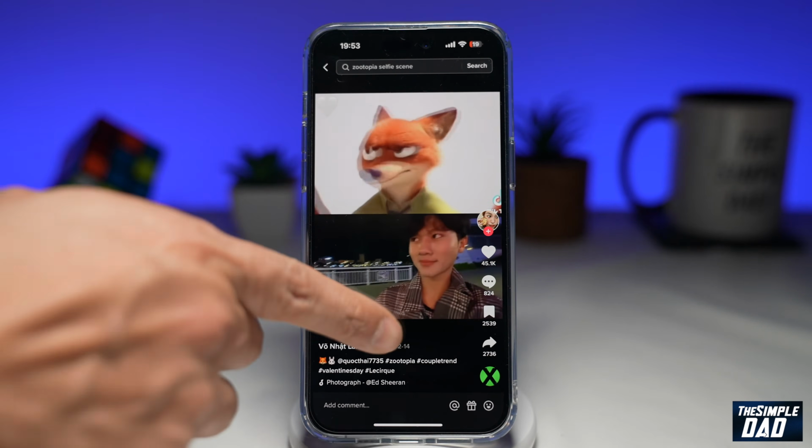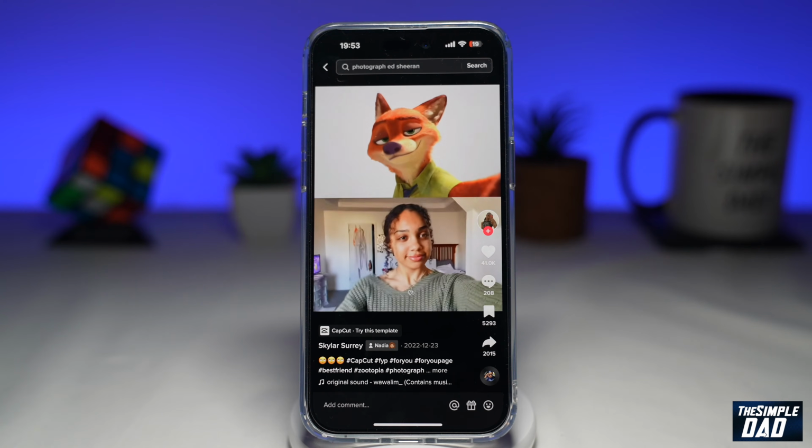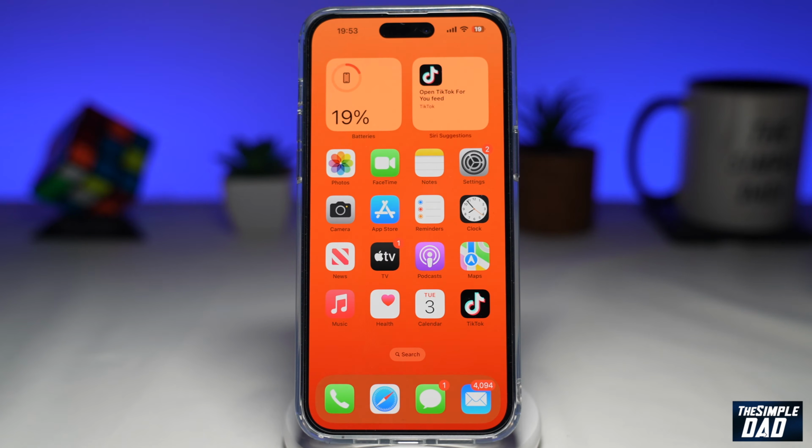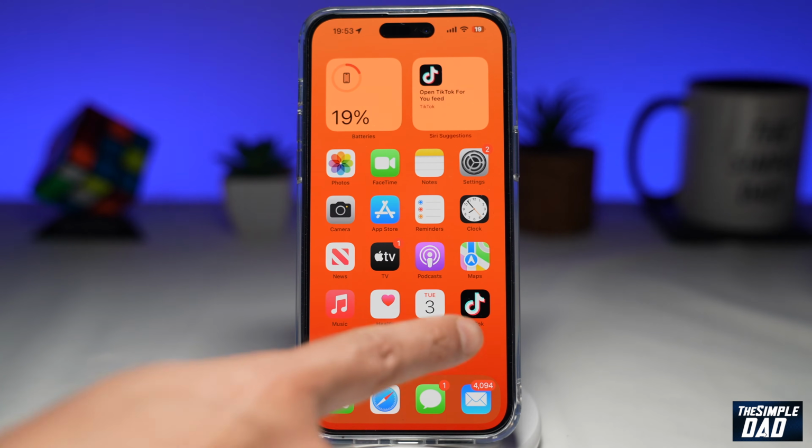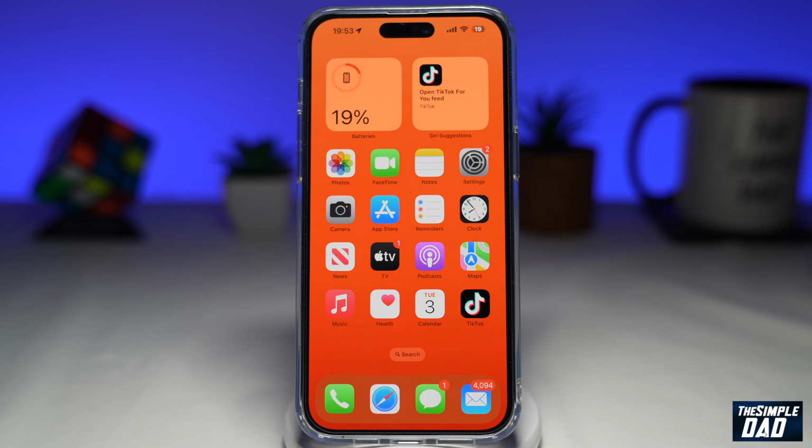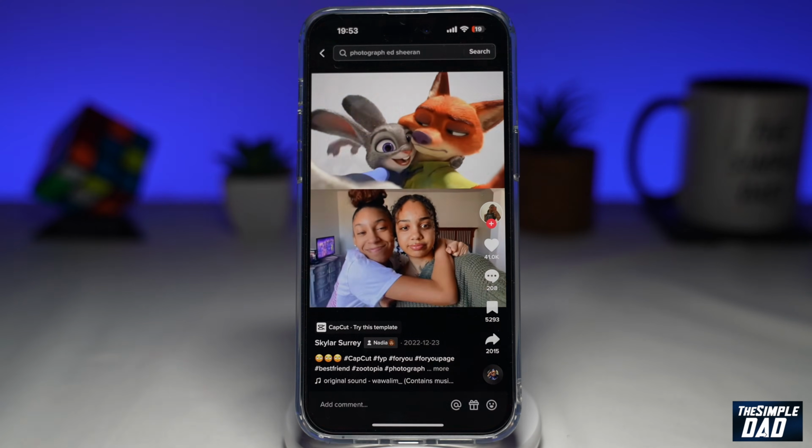So if you want to create these kind of videos, then let me show you how you can do this. To create this video, you'll need TikTok and you'll need Capcut. Capcut is a free app from your App Store or your Google Play Store. Go ahead and download it. Once you've downloaded Capcut, open up your TikTok app.